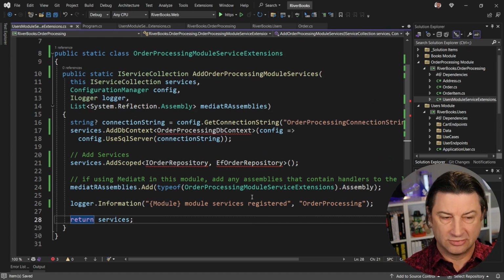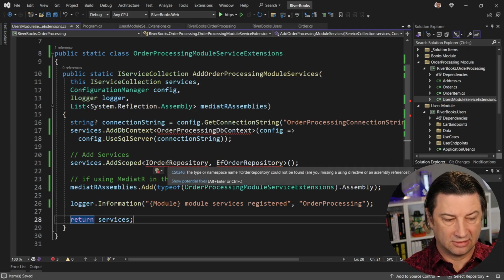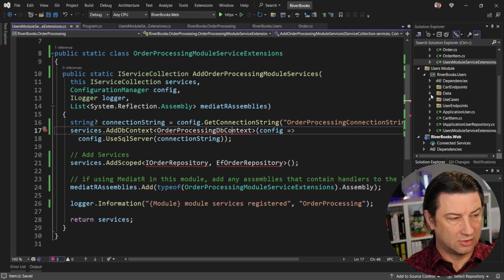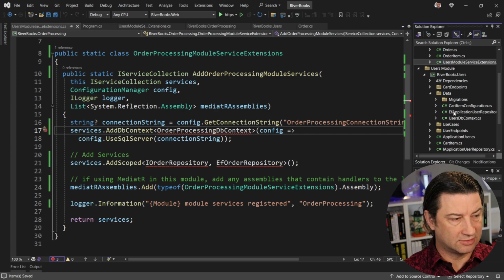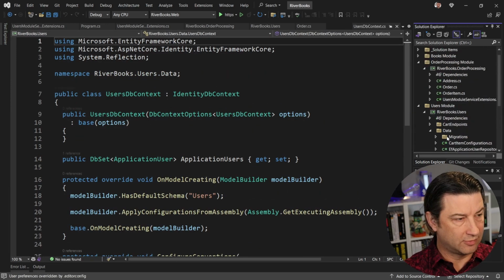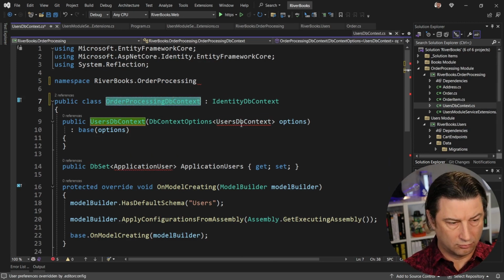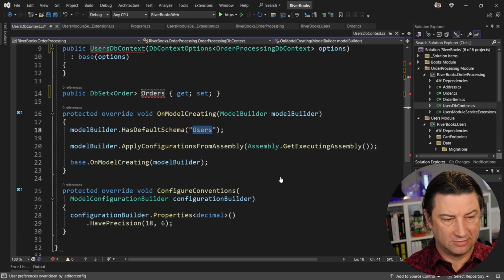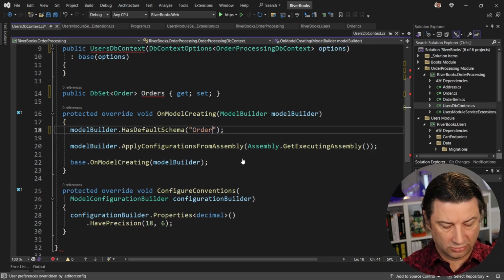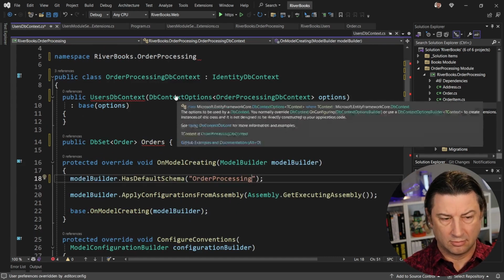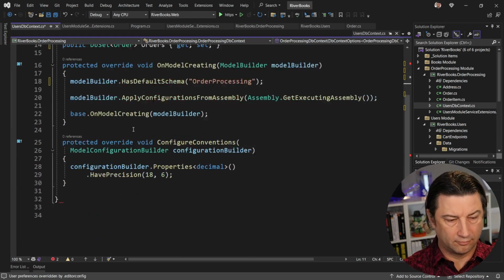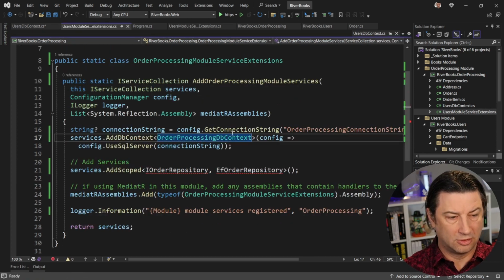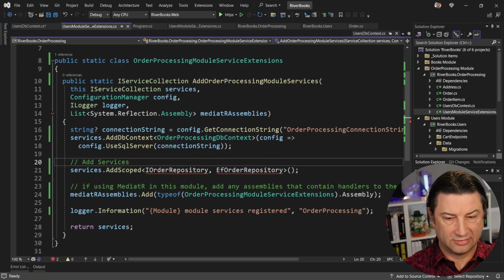All right, so that means we need to create a DB context, an interface, and an implementation. We're going to, again, just steal some things from user. So over here, we've got a users DB context. We'll start with that. And the main thing we want to track is orders. Now we want to make sure our schema is going to be orders, or actually order processing. And that's all we need for the DB context. So that one's good. Now we need the interface and implementation.